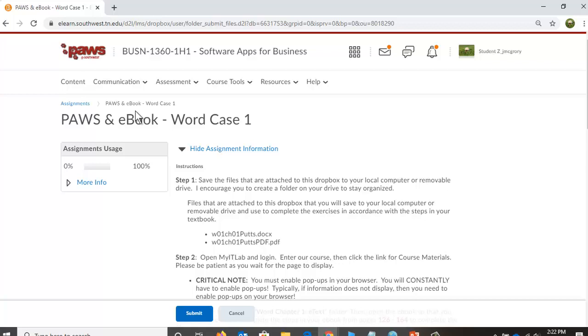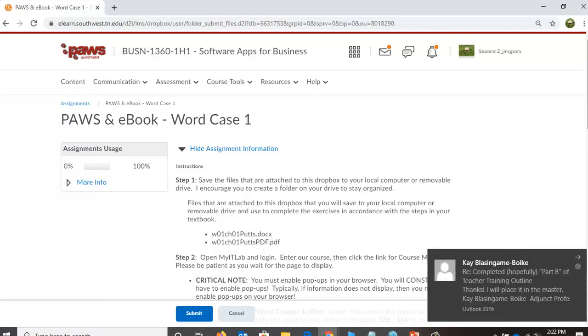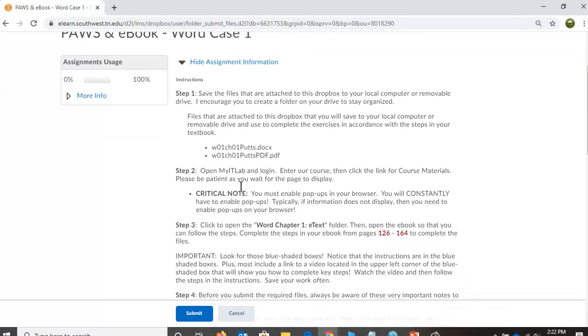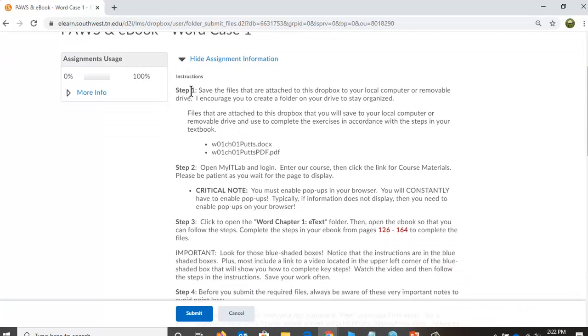Now, here's one of the very important reasons that you want to go into the assignment, I'm sorry about that, is because you're going to see some detailed instructions. So, for example, it tells you that those attachments that you saw are your starter files and that you're going to need to save them to your computer. It also gives you suggestions like create a folder on your drive to stay organized so that you save these files into your folder. Very important.